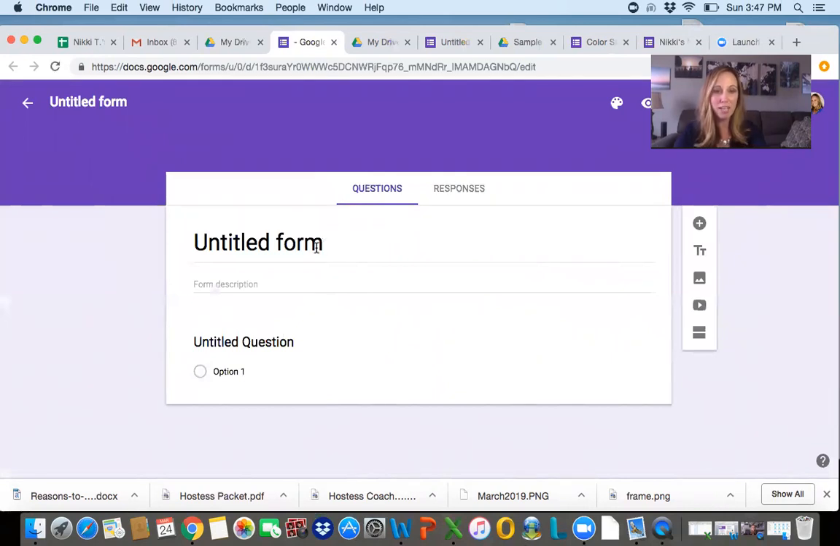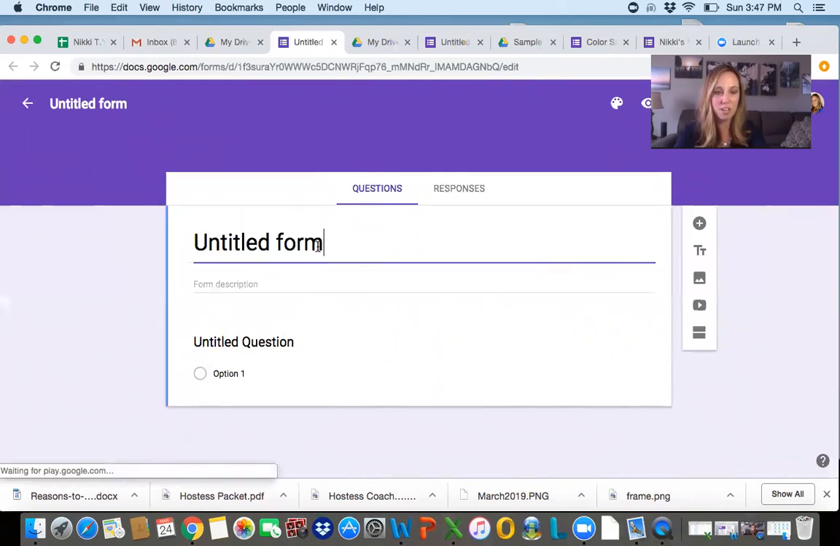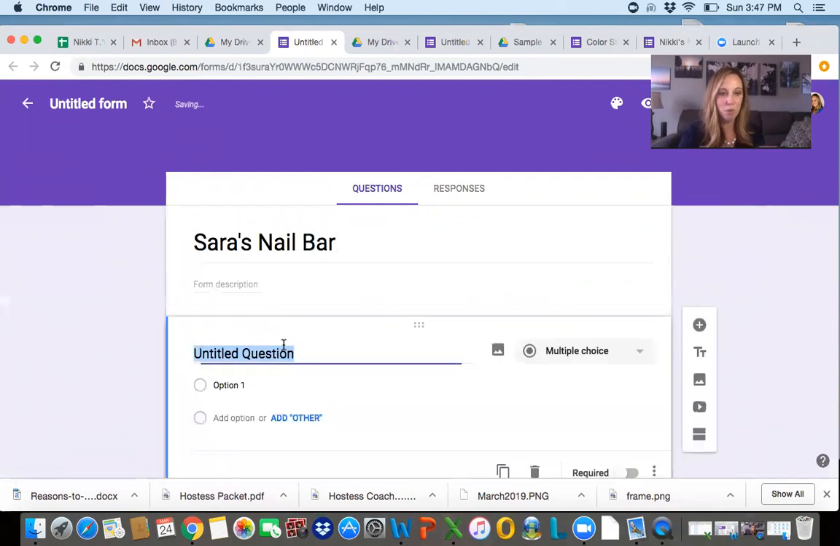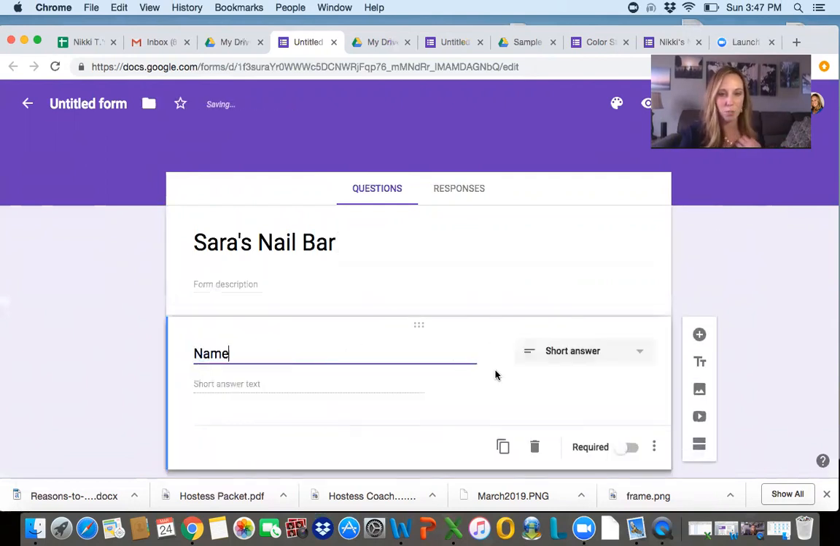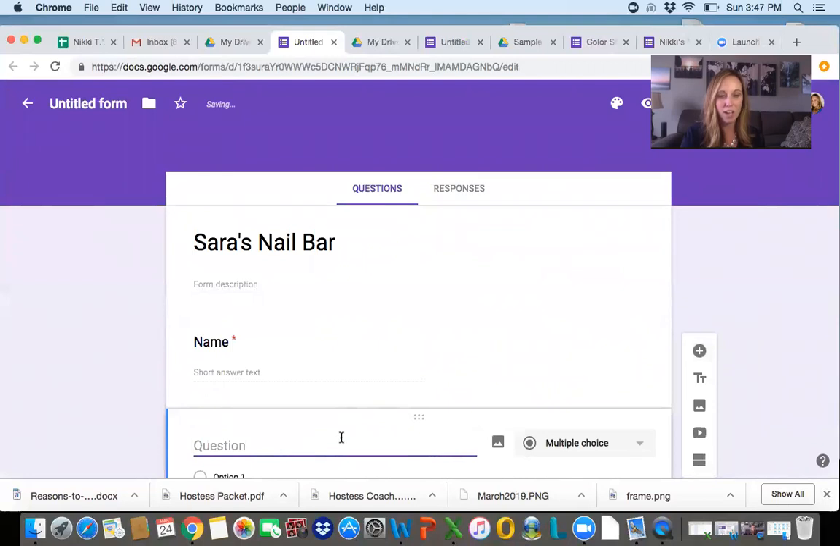So you can type anything you want in here. So you could type in Sarah's nail bar. And then you can put in first name, because you're obviously going to want to capture the name of the ladies that are requesting samples. Pretty much everything that I do, I hit required. Now there's all kinds of fancy things that you can do. You know, obviously you want name, you want address, you can keep going. I'm going to show you one in a minute that's finished.